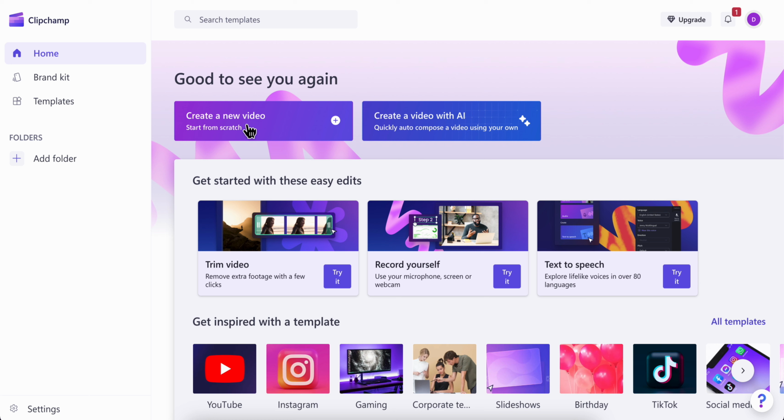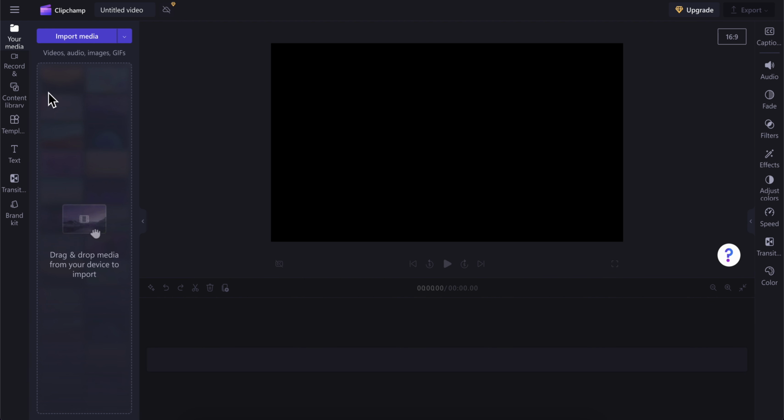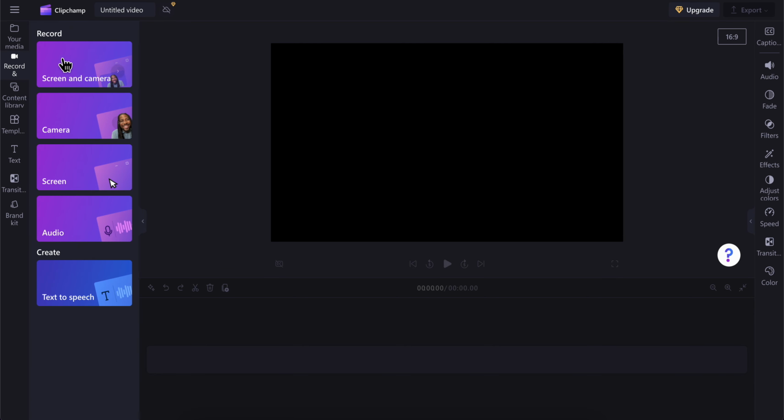Now the next step, so if you want to use this to create videos, what you're gonna have to do is simply click on the create a new video button, and as you can see here, on the left side you have your media. So here you can add videos, audio, images and GIFs. Then you can record, so if you want you can record your screen and everything.